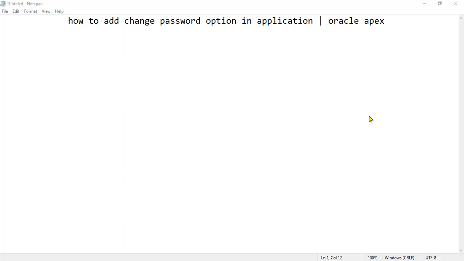Hello, Assalamu alaikum, everyone. My name is Shajil Khan, and today we have a new topic: how to add a change password option in an application in Oracle Apex.